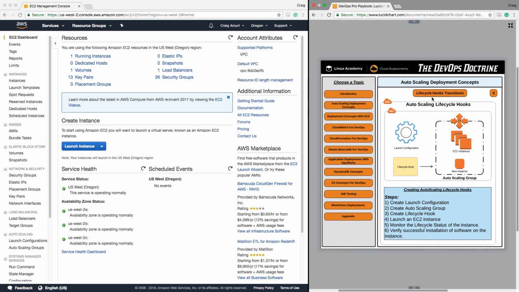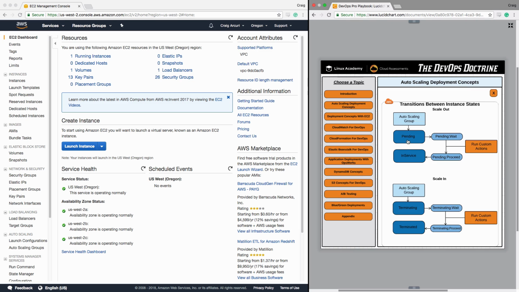Now recall that the lifecycle hook is going to pause the launch of the instance in a pending wait state, allowing our custom actions, in our case, software installation on our instance, time to complete.